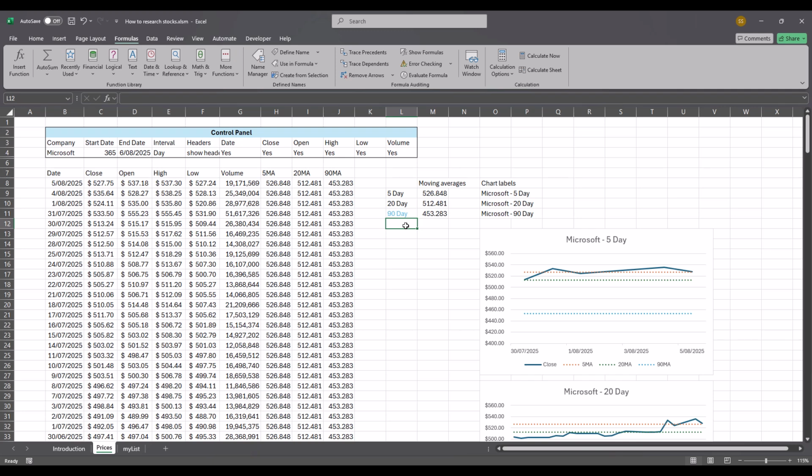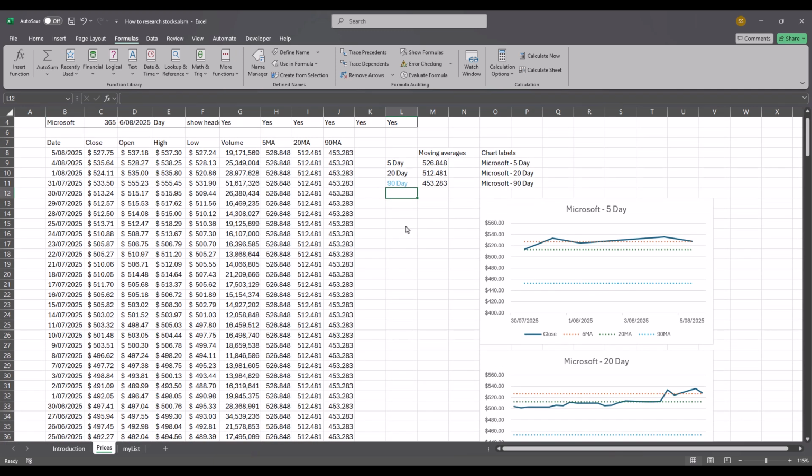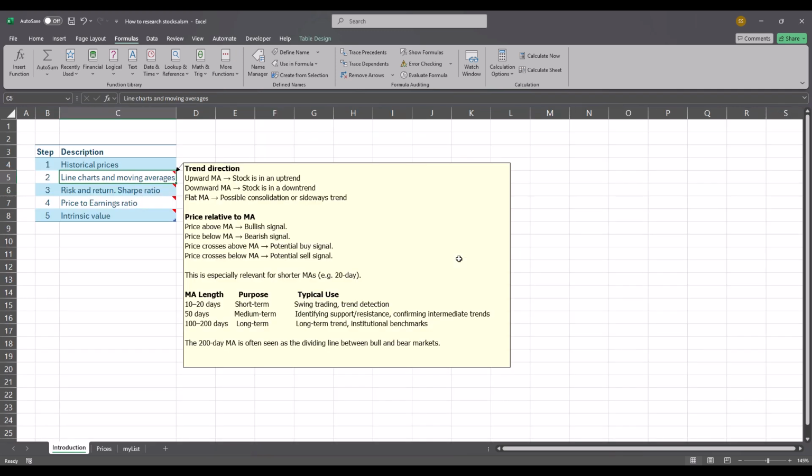Now we come to the most important part. What does all this mean? We've set the spreadsheet up so we can look up any stock over any period of time. We can look at price history in these charts, and we can look at the moving averages over the short, medium, and longer term. But how do we interpret these values, and are there any guidelines? When it comes to interpretation, there aren't really any hard rules, but there are some guidelines.